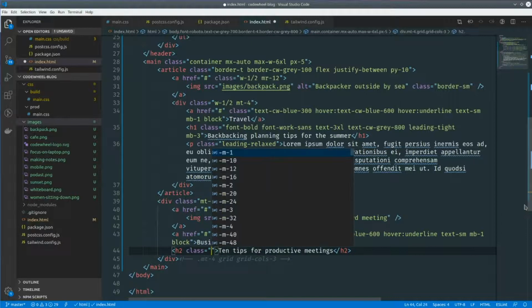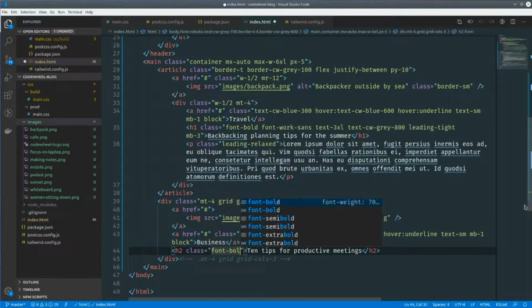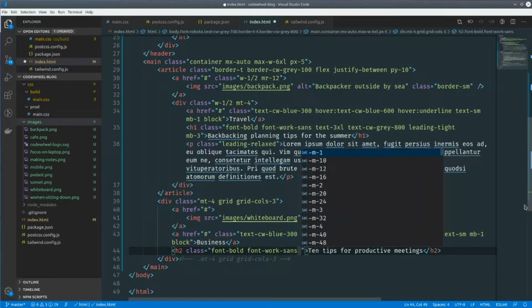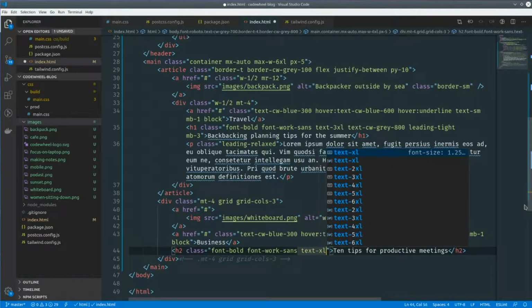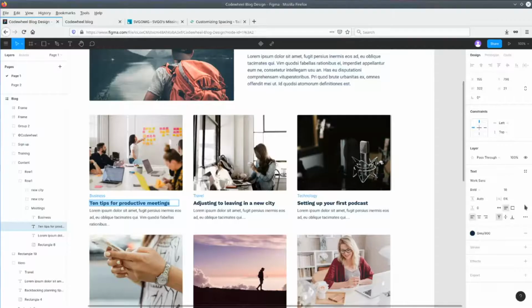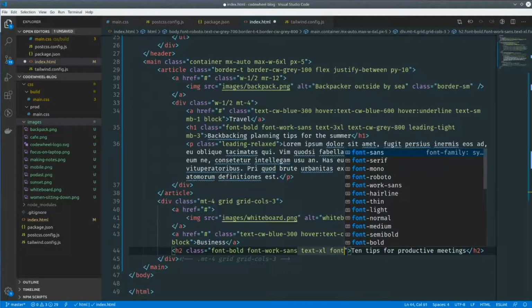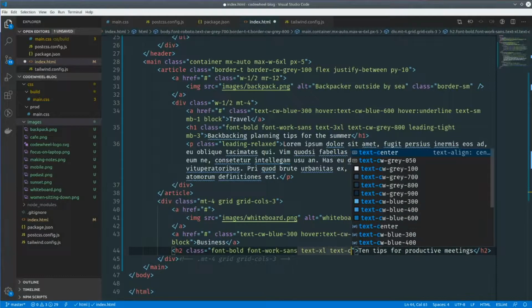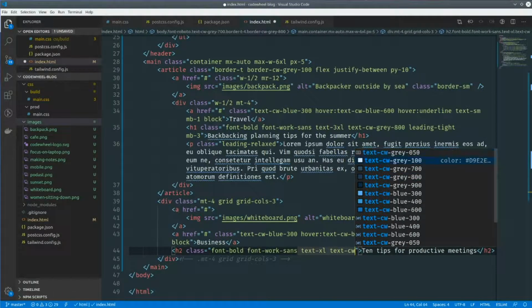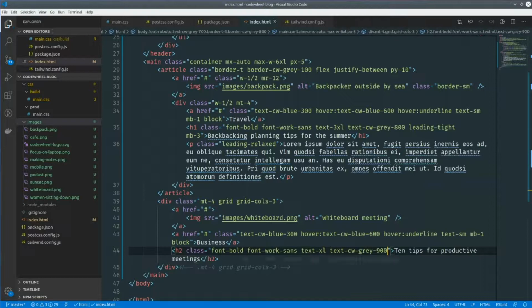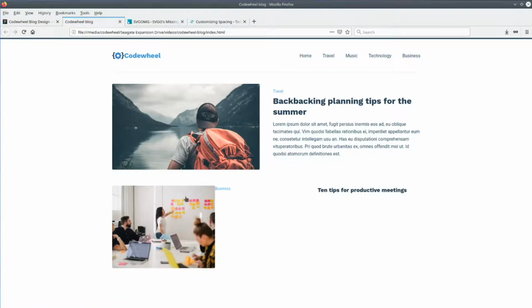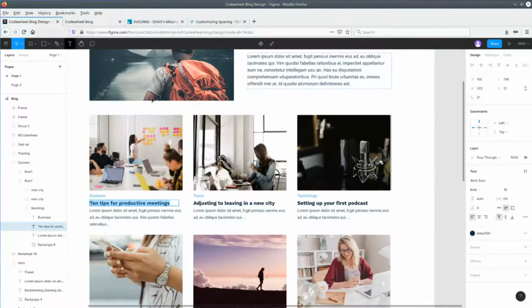So font bold, font work sans, and it was text XL, which is 18 pixels, and the colour was 900. So, not font, sorry, it's text CW 900. Cool. I'm just adding the content.